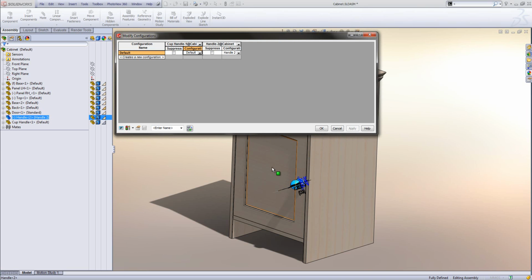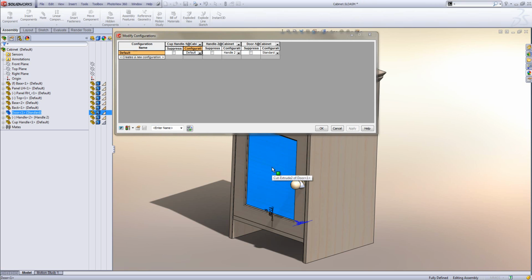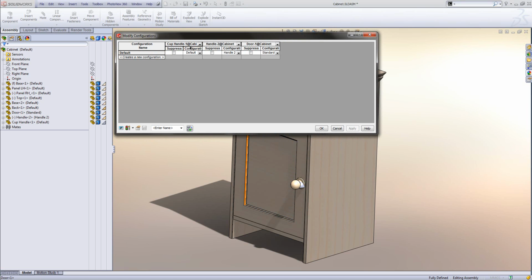Okay, and I'm going to double click on the door as well to bring that in. Now obviously I don't want to be able to adjust the configurations for this cup handle, so I can delete that section out.